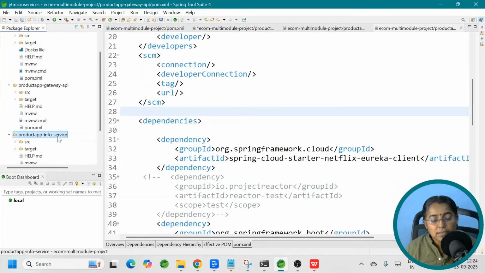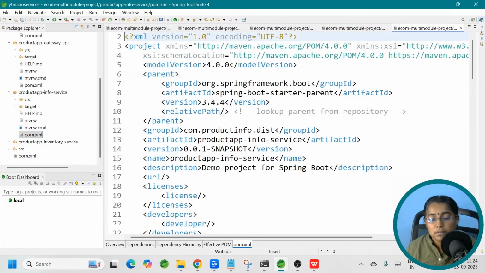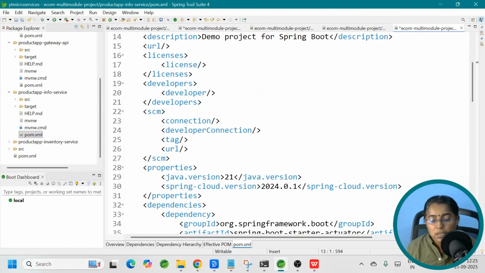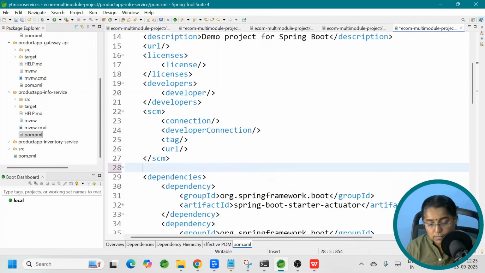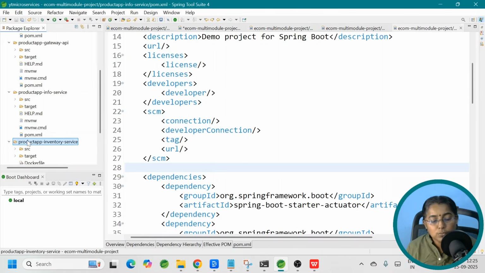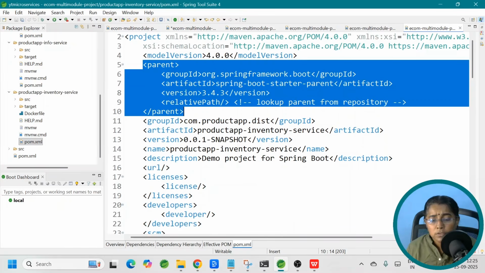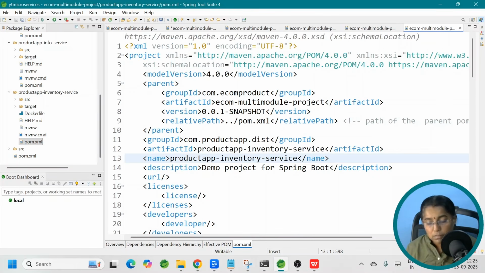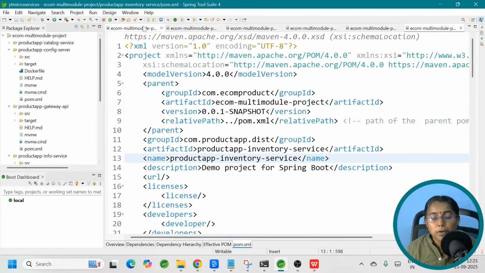Next is info service. Remove the version and remove properties. And the last one is inventory service. Remove the parent, remove the properties and the version. Okay. Now that we have added for all the microservices, let us go to the parent pom.